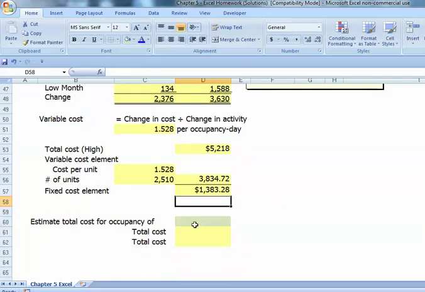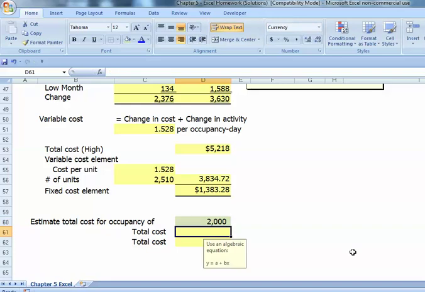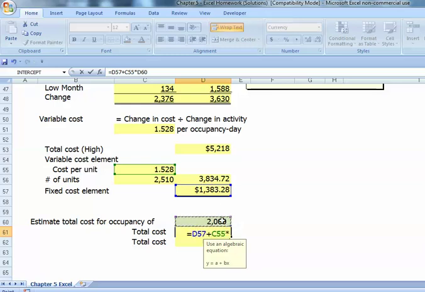So now let's go ahead and estimate our cost for 2,000 units. Use an algebraic equation. Equals our fixed cost plus our variable cost per unit times 2,000 units.